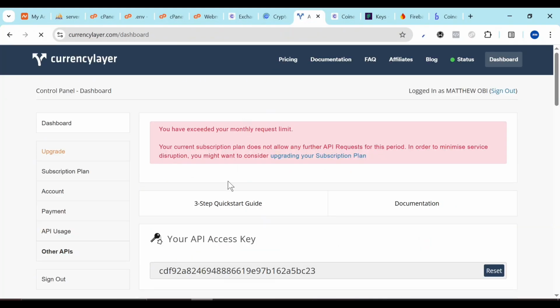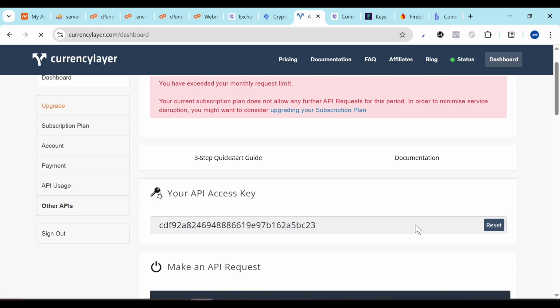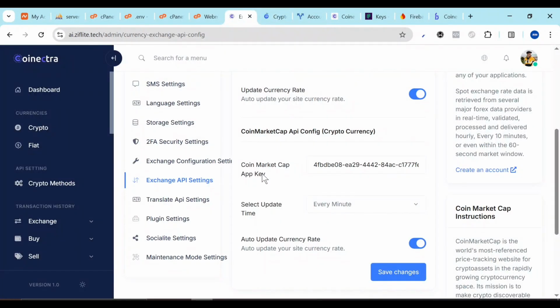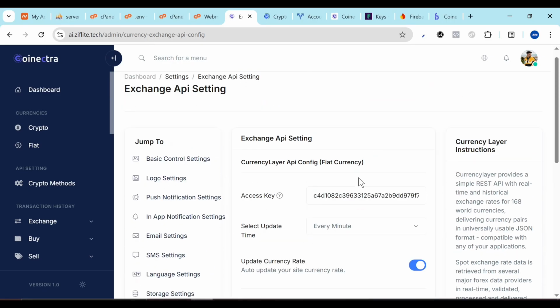Now I've exceeded my monthly request limits, but this is my API key. So I just want to copy the key here. But like I said, I've reached my limit. I think they give you over 100,000 API calls, right? Which is pretty small, since you're requesting the API every 5 minutes. So I'm just going to paste this here. I think for the currency, we press this here. We'll make it every 5 minutes.